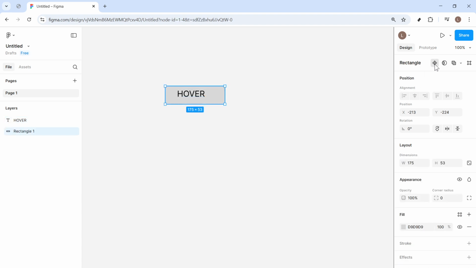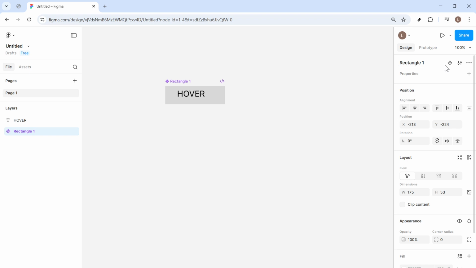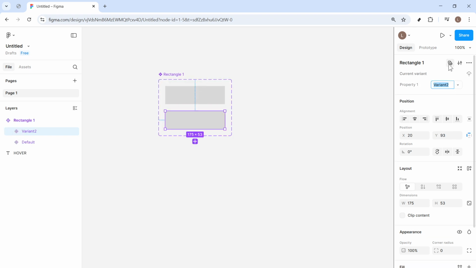Now it's time to add a hover effect variant. Change this variant by altering its style, such as a darker background color, increased shadow, or different text color. This visual change is crucial to creating a noticeable hover effect.